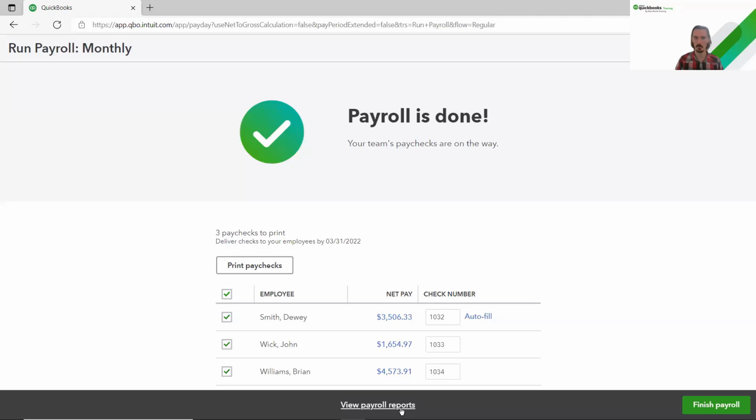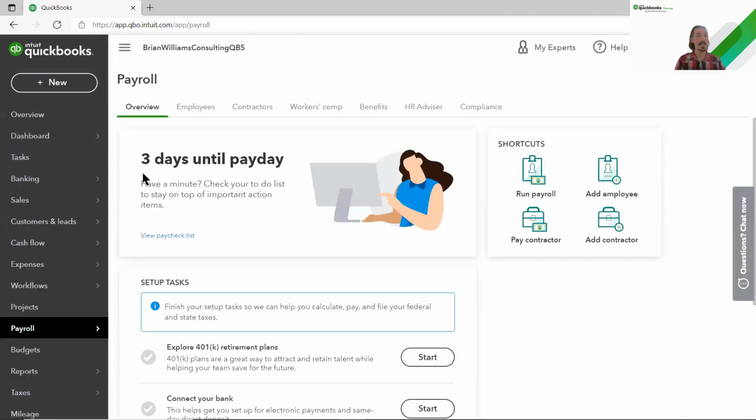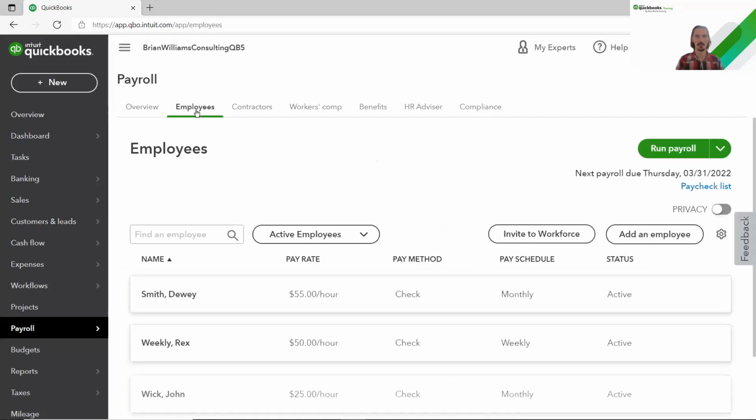Again, that's just down here at the bottom. All right, let's finish payroll. Great. Now it reminds me how long until my next payroll, because I've got that weekly. I'll run 4 weeklies in a month and 1 monthly. This lets me know when my next one of those is due. That's really handy. Let's go back to our employees section.